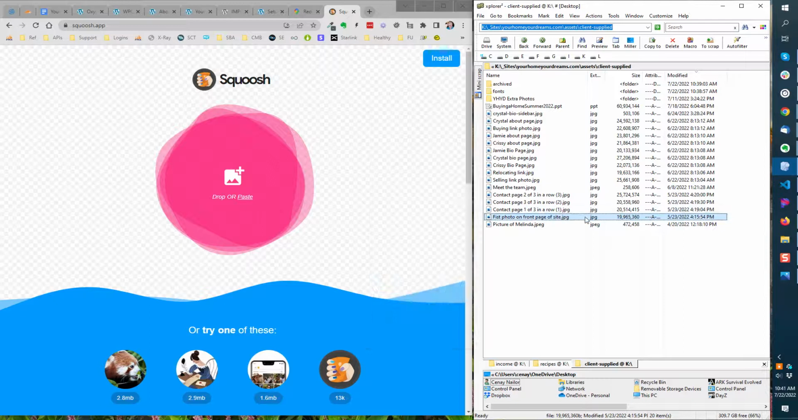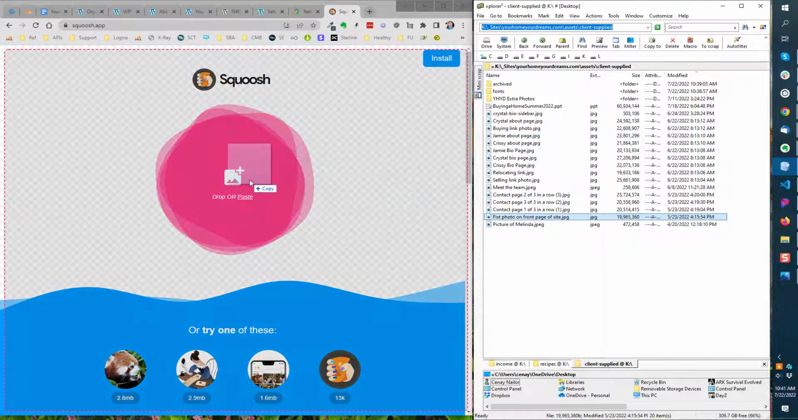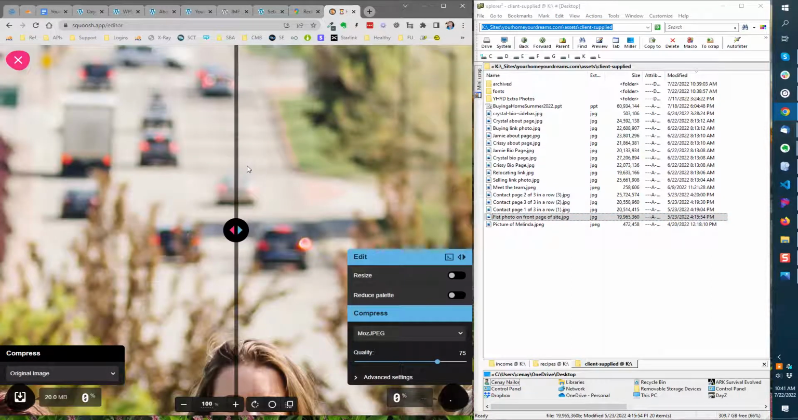So what we want to do is make it the maximum size we want to use it, but we also want to squish it down and make it web friendly. So to do that, I'm just going to drag this photo here and drop it. It's going to take a couple of moments. It's going to show you that it's 20 meg currently. It can compress it down to 2.2 meg, but we want to go one step further.